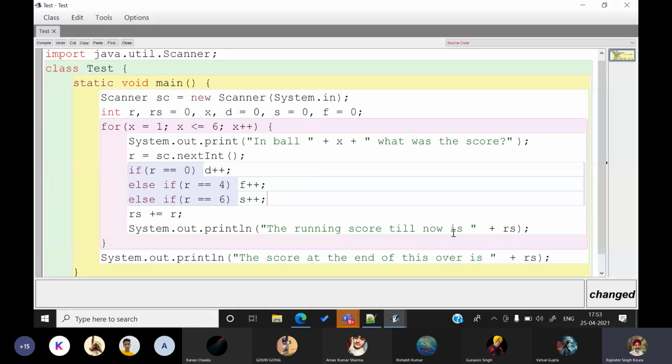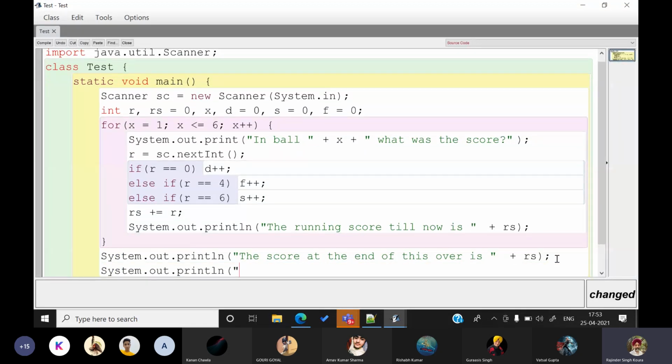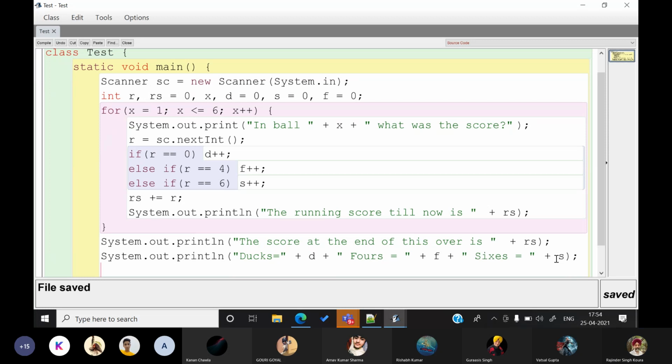And when the loop finishes, we are going to display ducks is equal to plus D, fours is equal to plus F, sixes is equal to plus S. Okay, the program is done. Let's run this program.